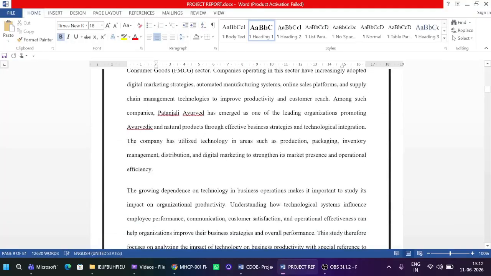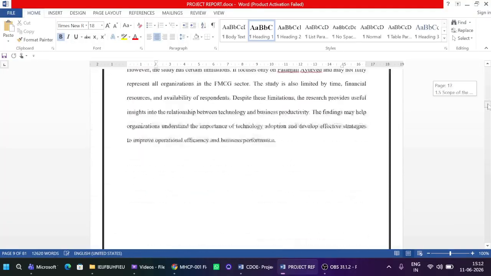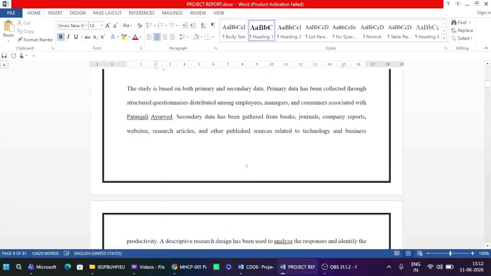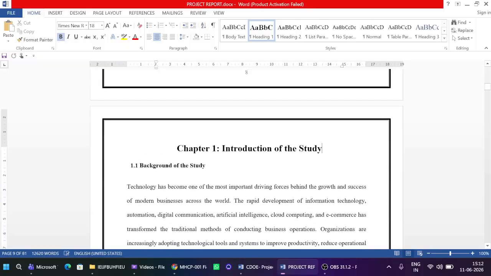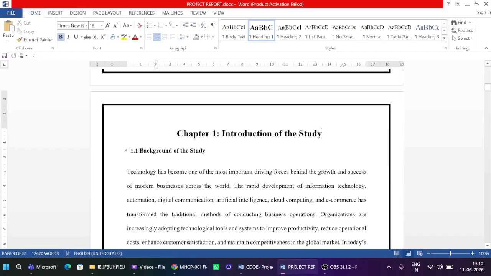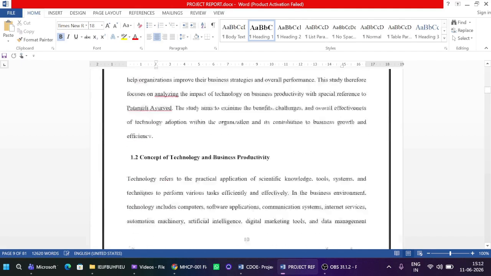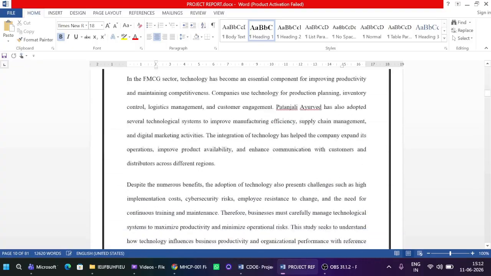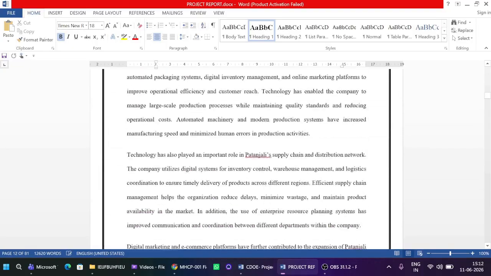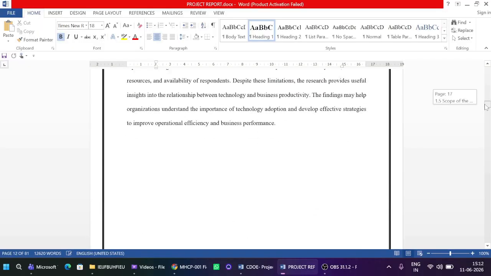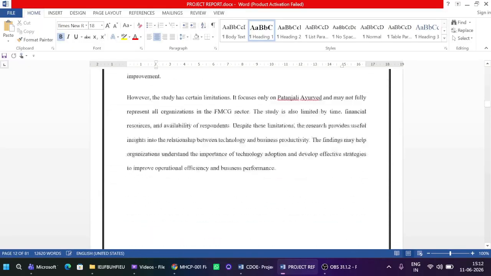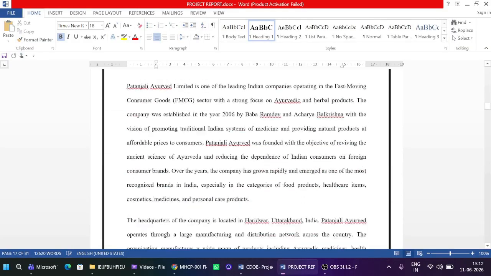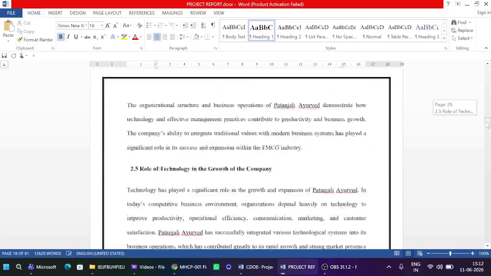In the introduction of the study, you have to write like this. I'll show you one by one. So this is the introduction of the study, in which I have mentioned the background of the study first, then the concept of technology and business productivity, and then an overview of Patanjali Ayurveda. In this way you can write chapter 1. Then you have to write the company profile.